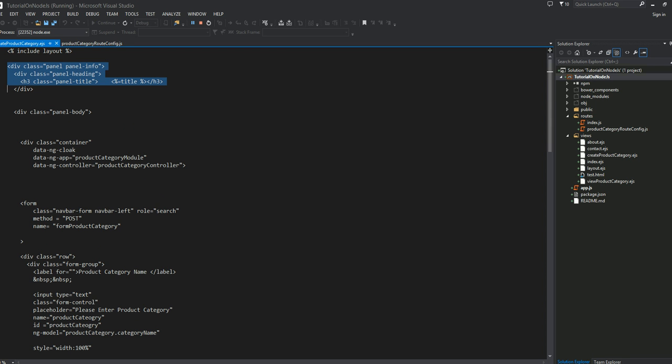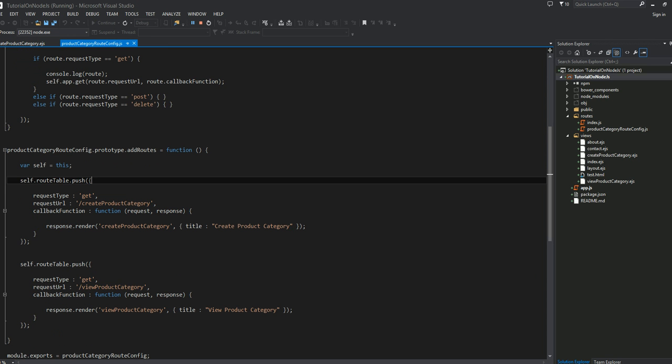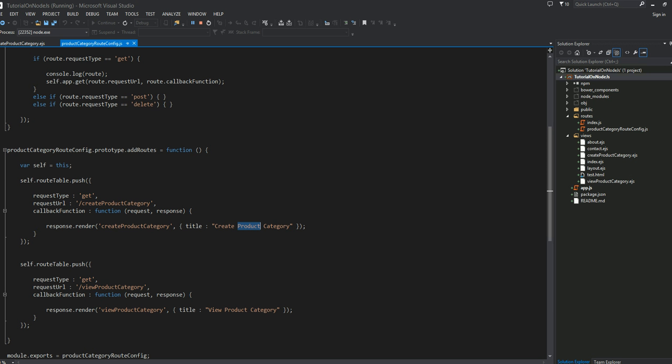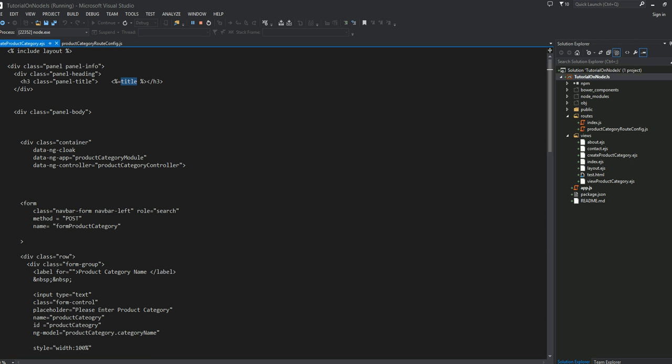So with that, I have added something called a heading here, the title. If you remember from our last time, when we defined our route, we have a title property coming out from the server. This becomes available now. That's why you can see the create product category is the title, and this is just the binding syntax for EJS. It's really cool, so that automatically gets bound into this property called title, into this header H3 tag.